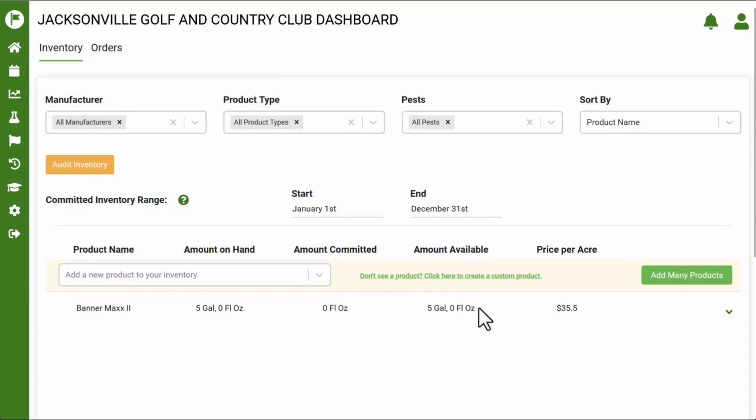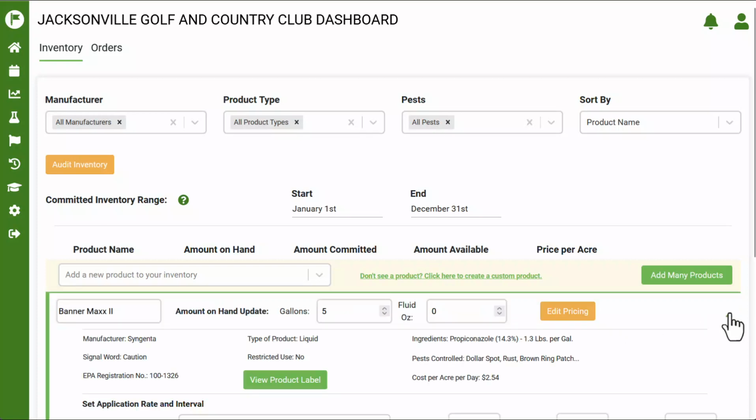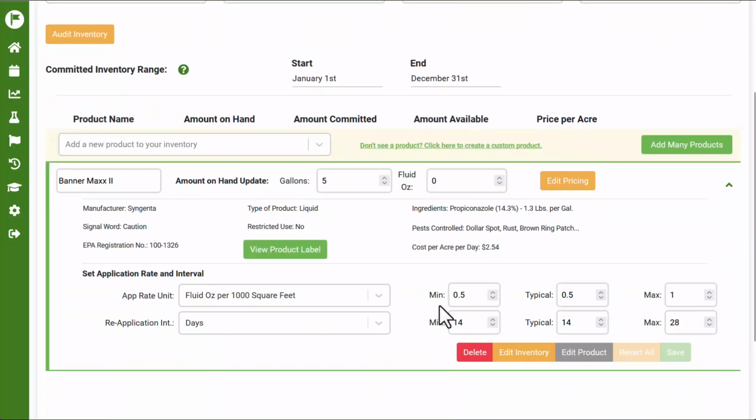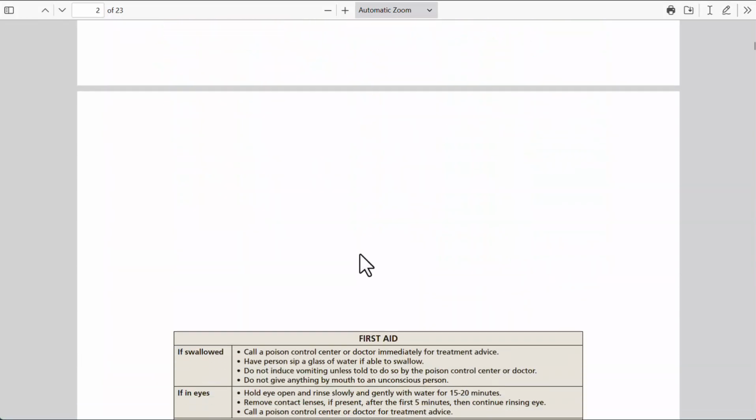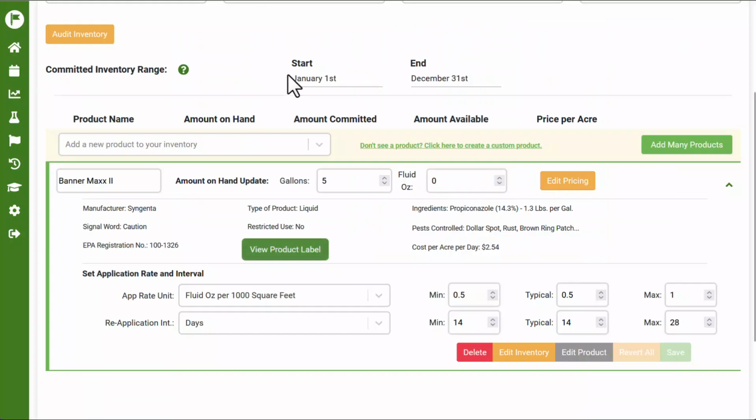So then the amount that's available to be planned to be used is now 5 gallons. And I can see what the cost per acre is, $3.50. If I expand the Banner Max 2, I can update that material. I can update how much is on hand. I can update the pricing, get information about who makes it. I can click the green button here to load the product label. So if I want to read more about that product, it's all right there.